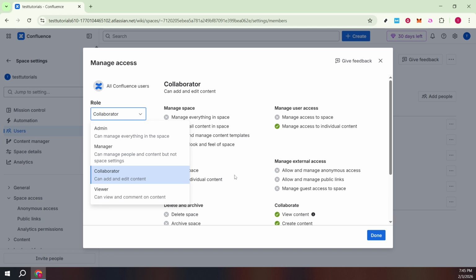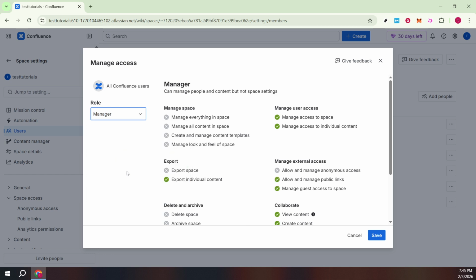After selecting the role, click Save. Your changes apply immediately to this space. It's a good idea to let the user know to refresh their browser if they had the space open, and verify they can do exactly what they need. Nothing more, nothing less. If something looks off, return to the same menu and adjust the role again.